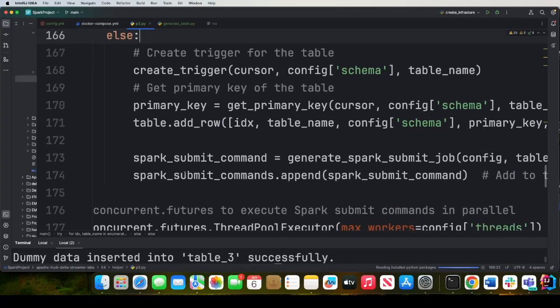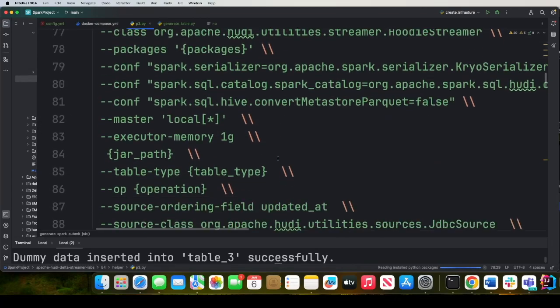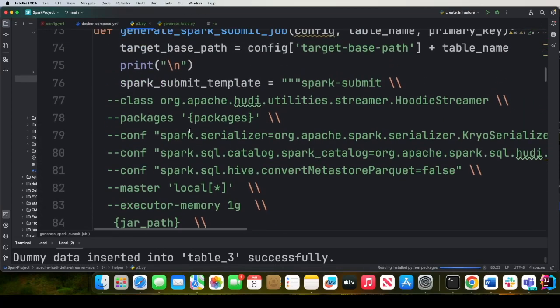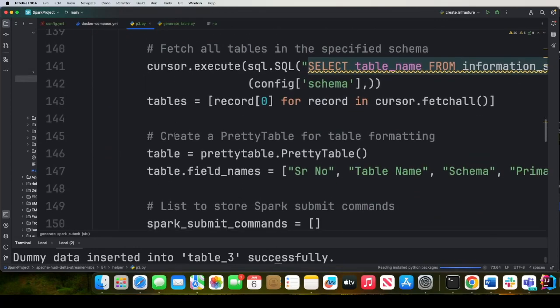And at the end, what you would see here is a function called generate spark submit job. This is the function which will generate the spark submit job. As you can see, we have a couple of placeholders here, which means from the config or the table that we are working on, those values are going to be injected. Now, once we create the spark submit job, here is how it works.